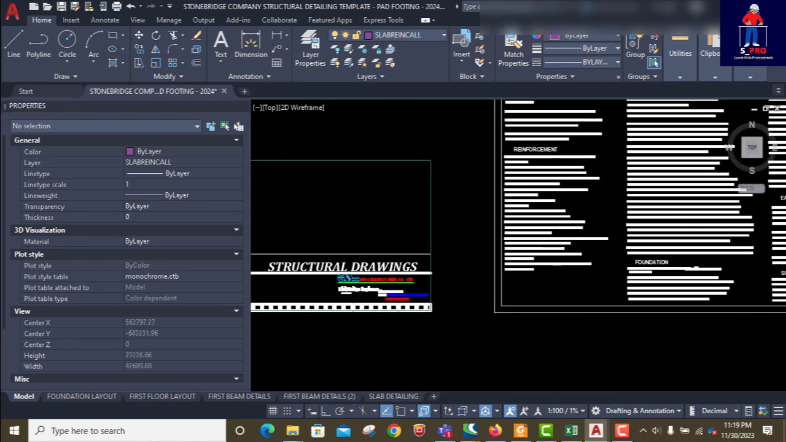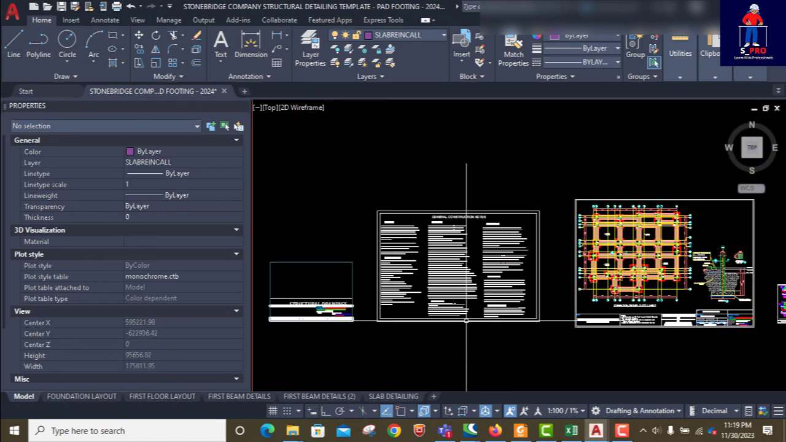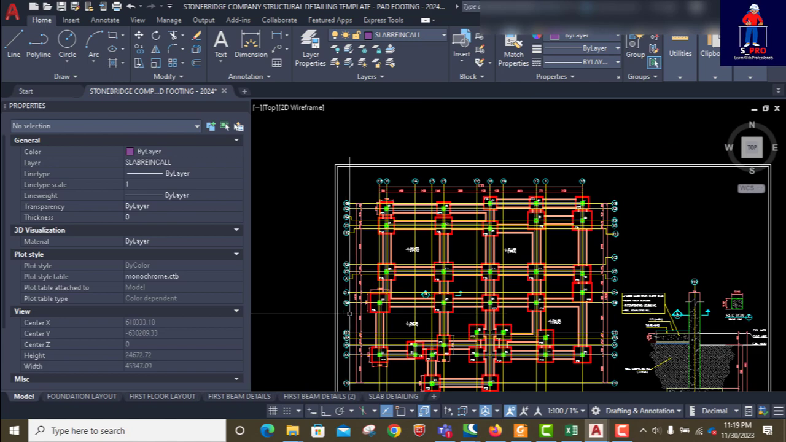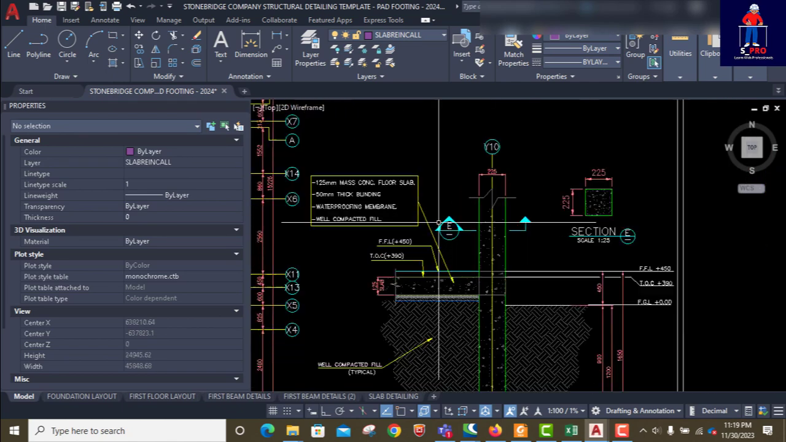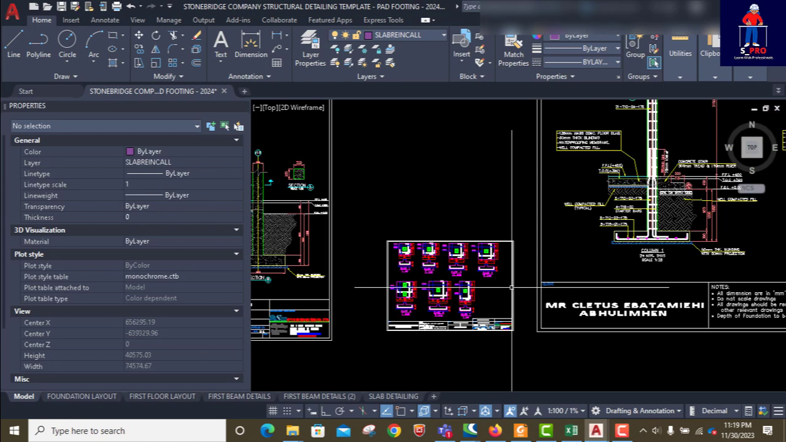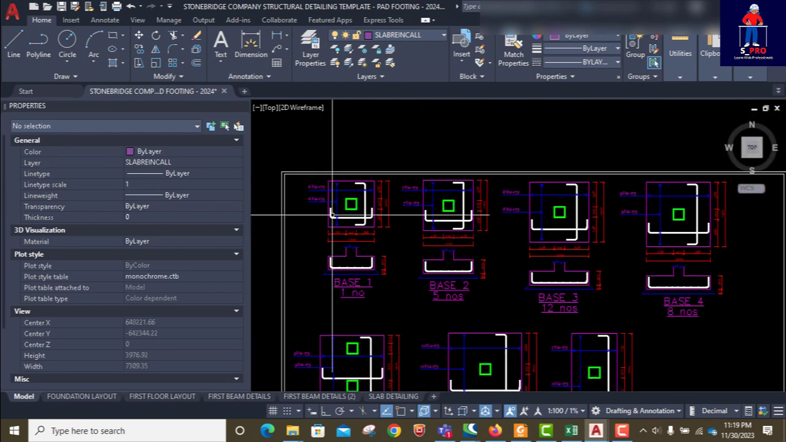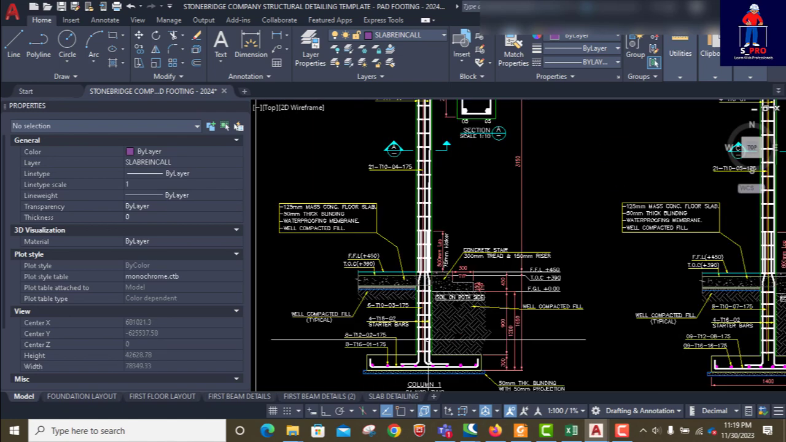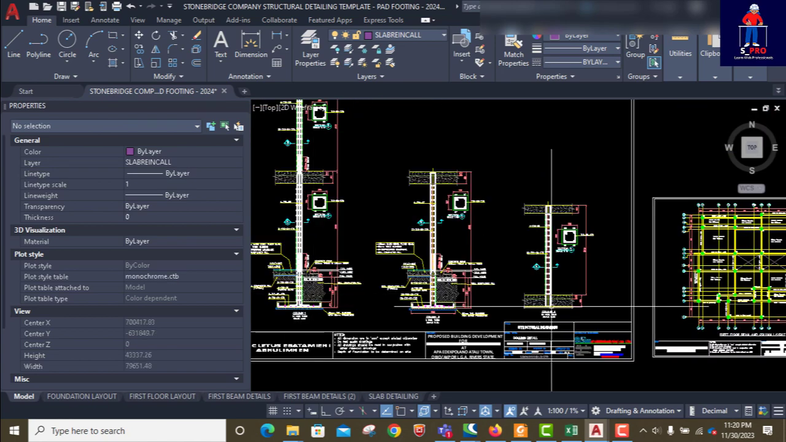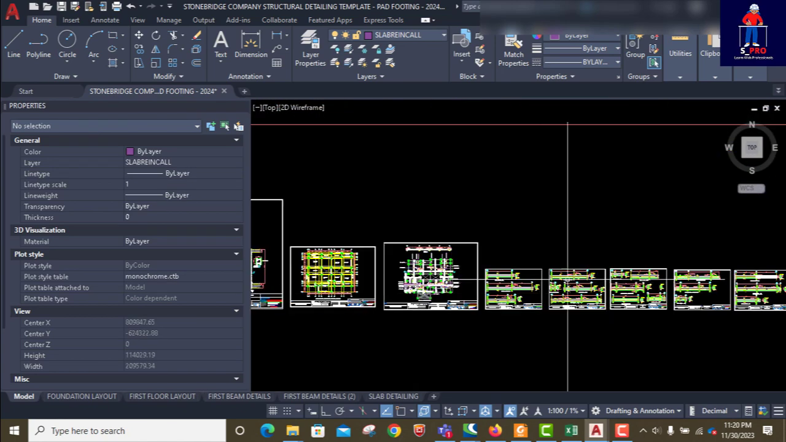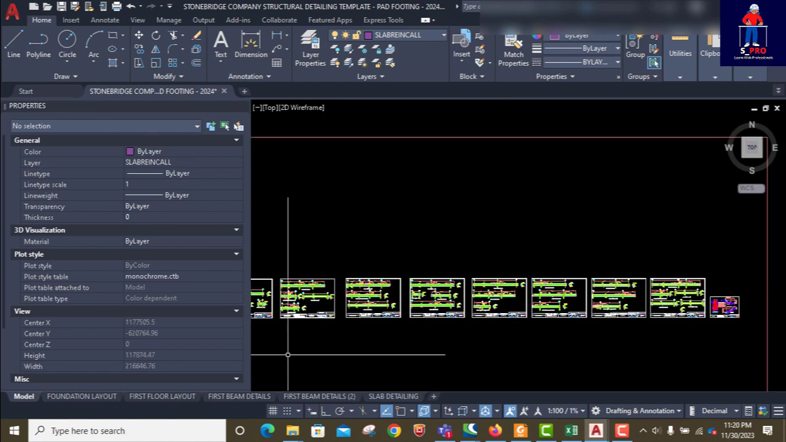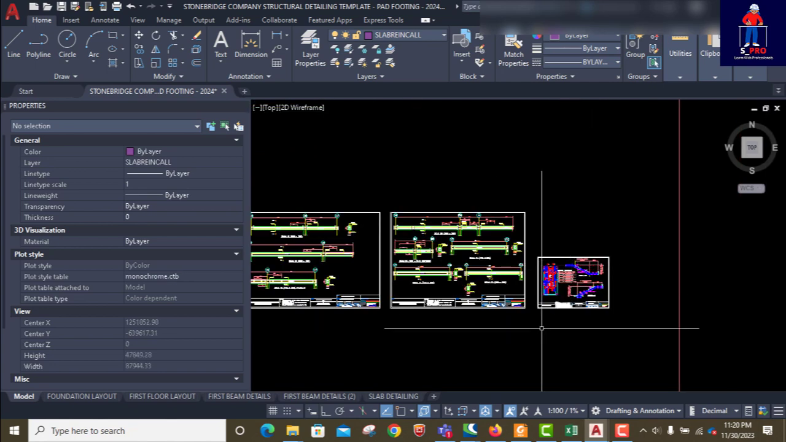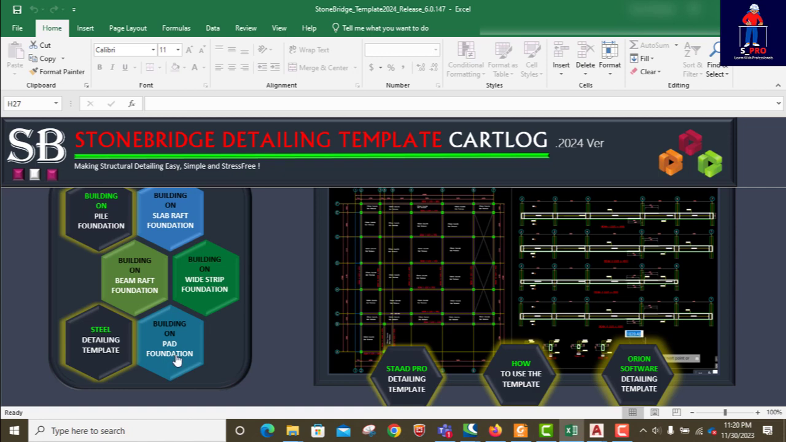Okay, so this is it for pad footing. You have the foundation layout, you have the column positions and the pad positions. This is the typical section. Then these are the pad footing, the base and the column. Base reinforcement, this one is with the column itself, with the base, just like that. Everything is here, even the staircase design and detail, everything is there. Okay, that's for the pad.